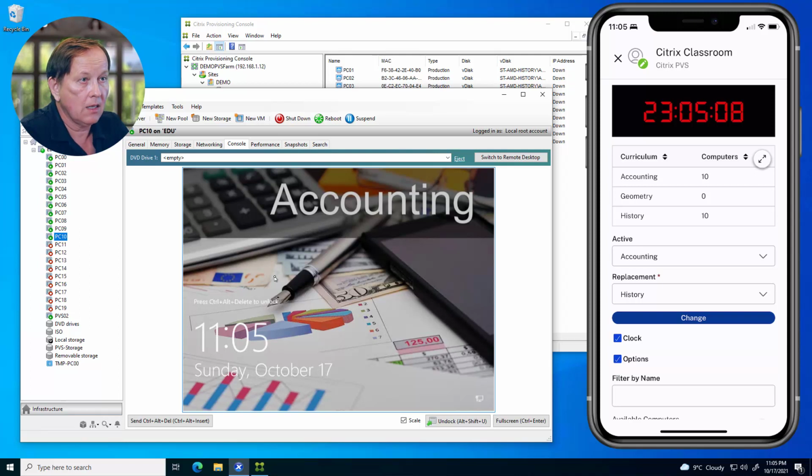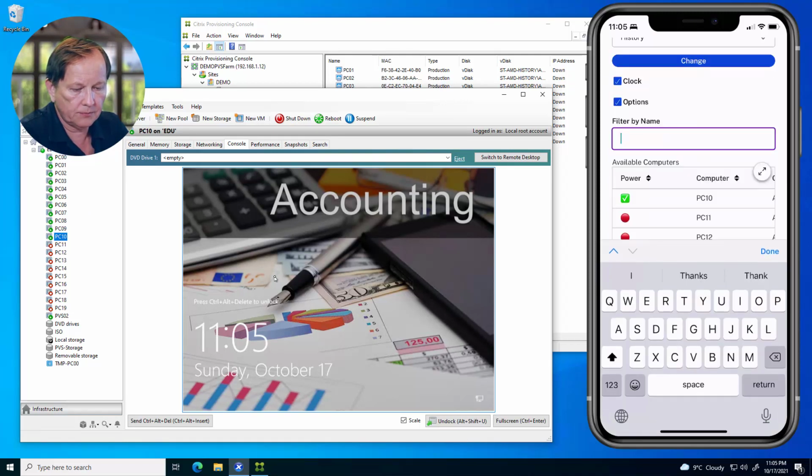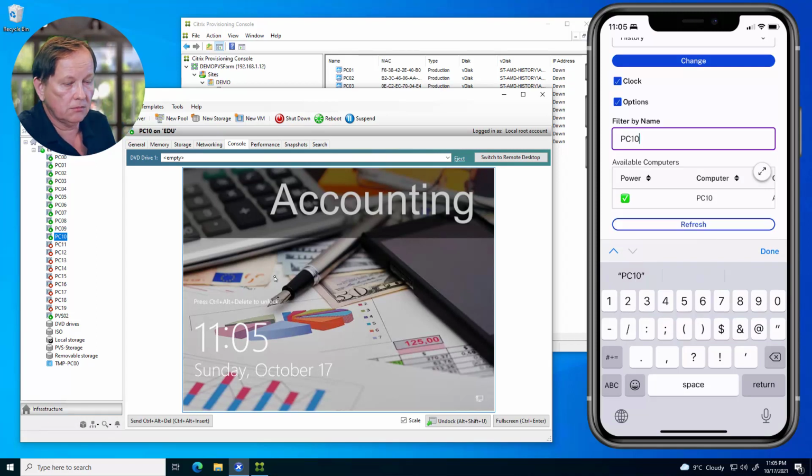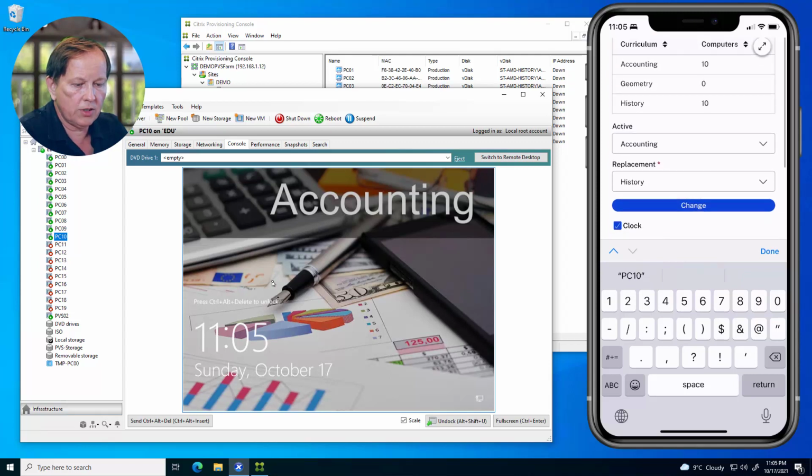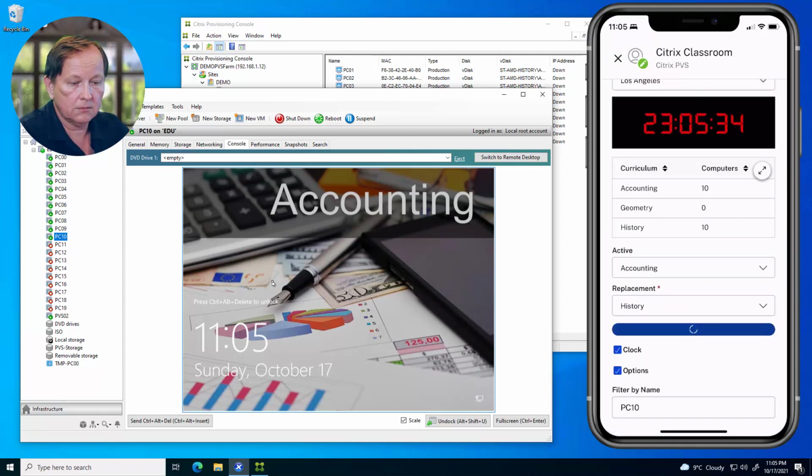Yep. And if we like, we can actually take that PC10 machine and move that accounting to history too. Right, let's see PC10. And we're going to move this machine, just that machine. Again, we can send a message that that machine is going down and assume a new identity. And we're going to move just one machine from accounting to history.